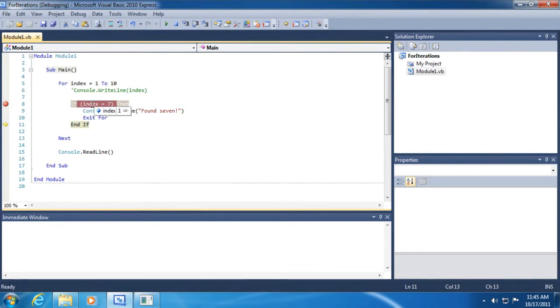We can hold our cursor over the word index, and you can see a little window pops open showing us the current value of index. Index is currently set to 1. If we were to step through one more time and hit the next, now index will equal 2. Notice off to the right hand side, if I can maneuver over there and click the little pin and pin down this value, you can see we get a little helper window off to the side of the code, which shows us the current value of index.